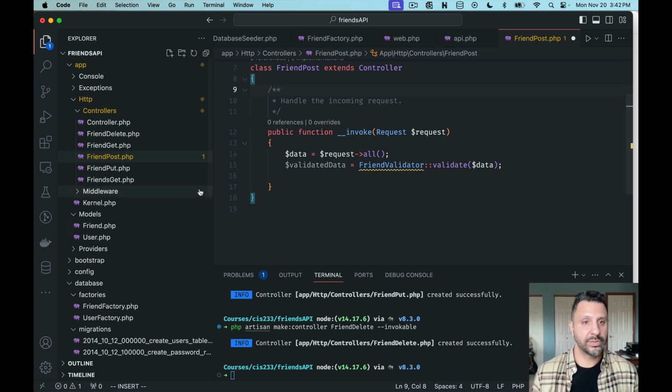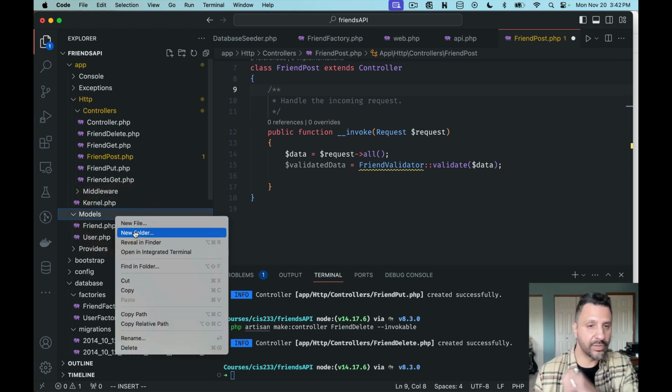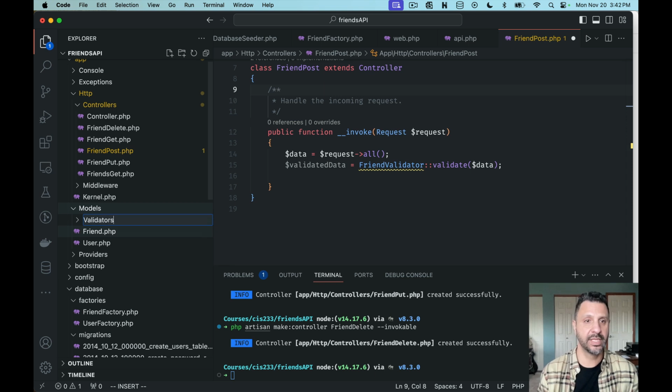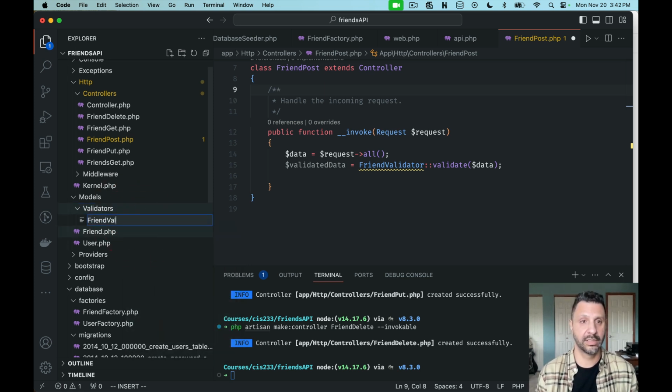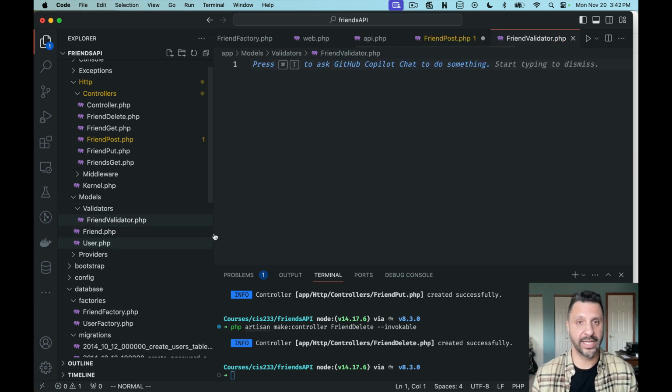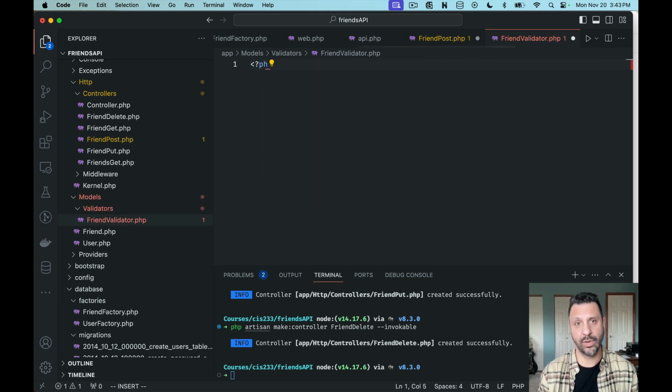So I'm going to go down to my models and create a folder called validators. The reason I'm doing that is I may have more than one class or more than one validator for different purposes throughout my API server. So I'm just going to start out and assume that. And within here, I'm going to create a new file. Friend validator.